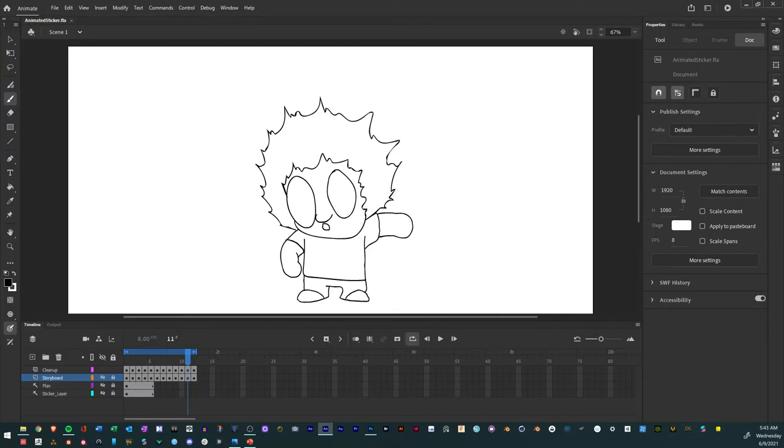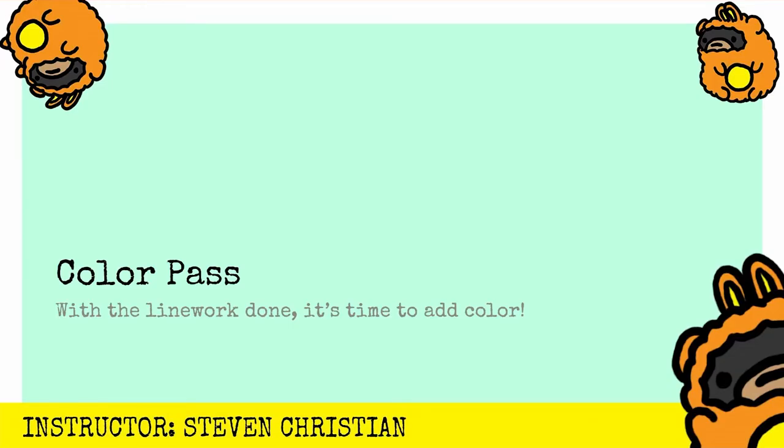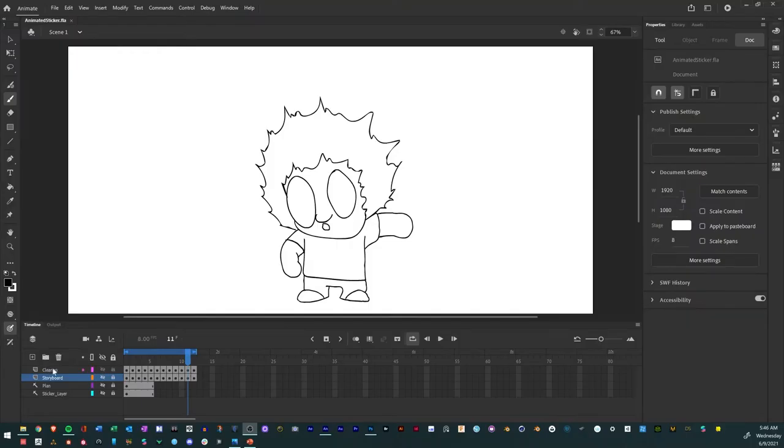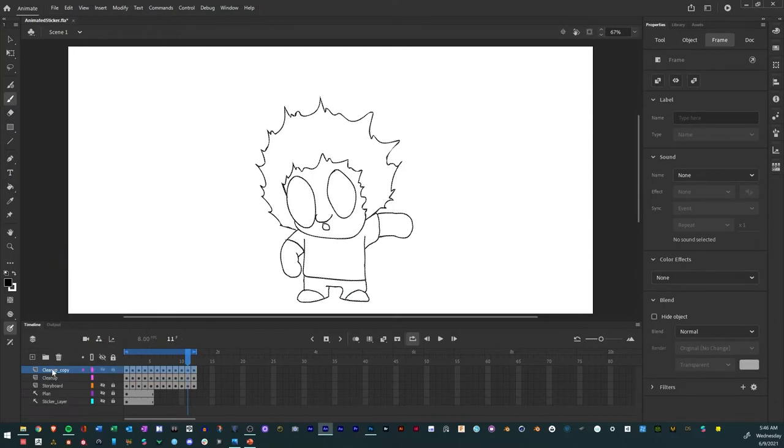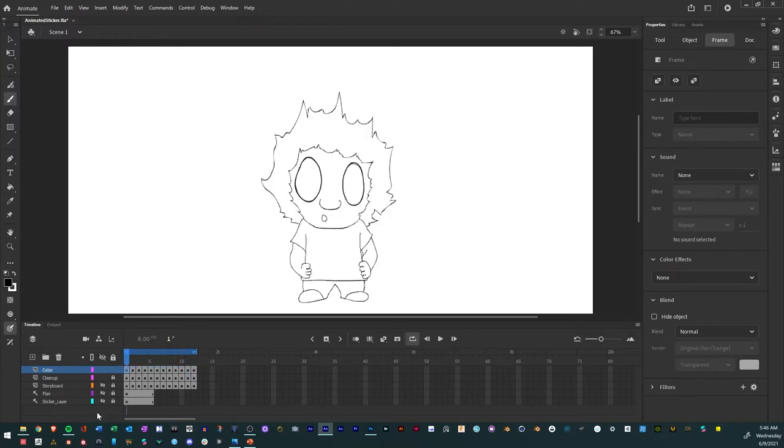So now it's time to color. So what we're going to do now is we're going to actually add a color pass, and with our line work done, the black lines on the white background, we're going to give it some depth by coloring it now. So what we have here, right, I'll go ahead and I'll just duplicate my layer. And I'll just call this color layer. And I'll just copy this one and I'll go through and we'll start coloring our stuff. So I'll just start with one color after another.